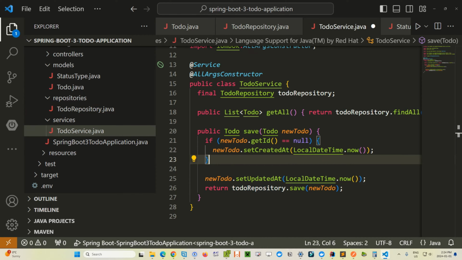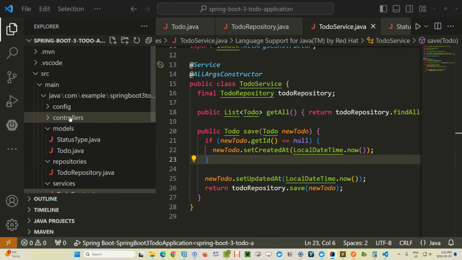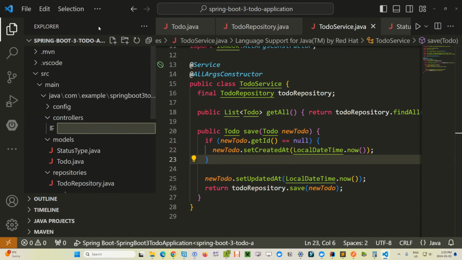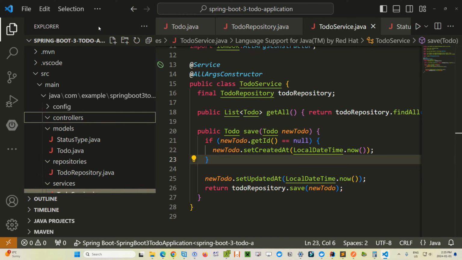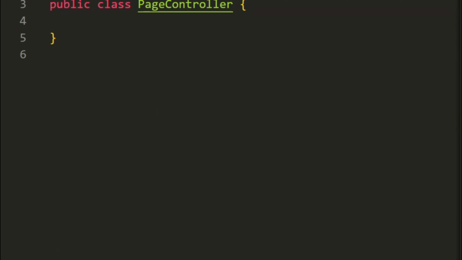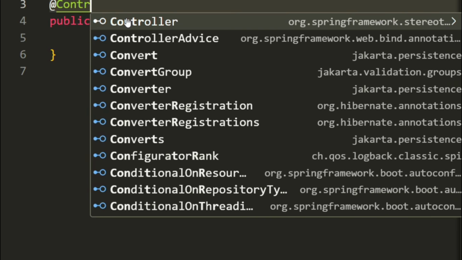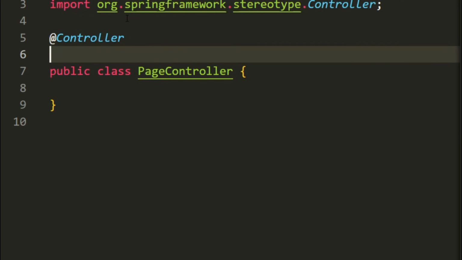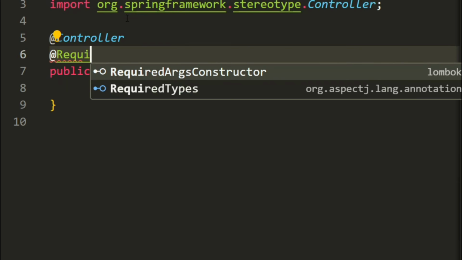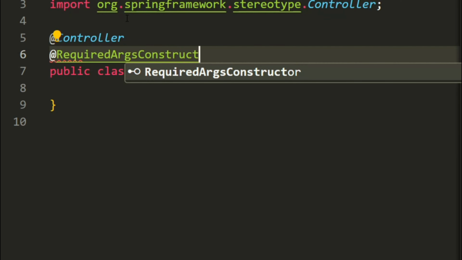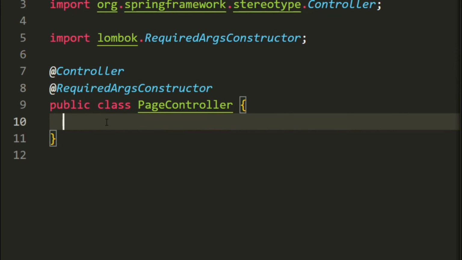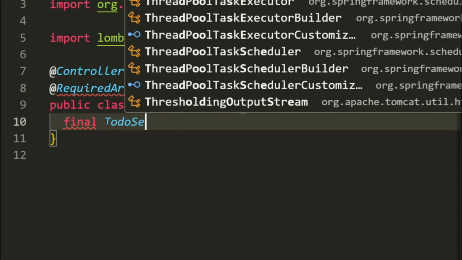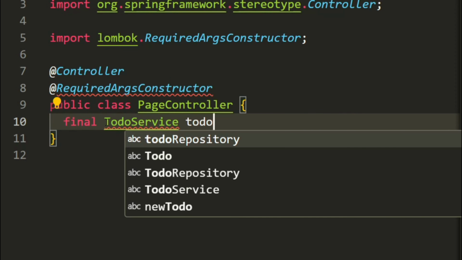Okay, so we're almost ready to start a first test. And let's first define what I'm going to call a page controller. So in our controllers folder, create a new file and just call it page controller. And it will be a class, and we are going to be using the @Controller annotation and @RequiredArgsConstructor annotation. And then we're going to be pulling in the to-do service.